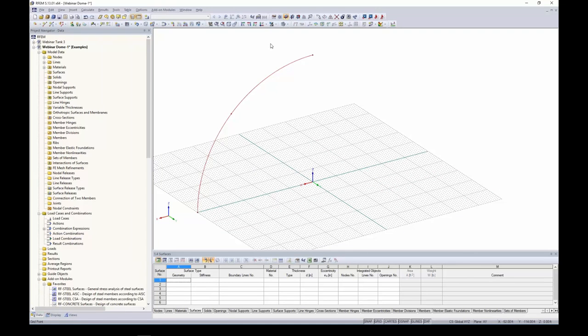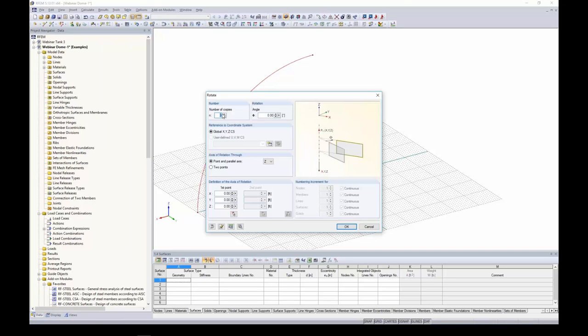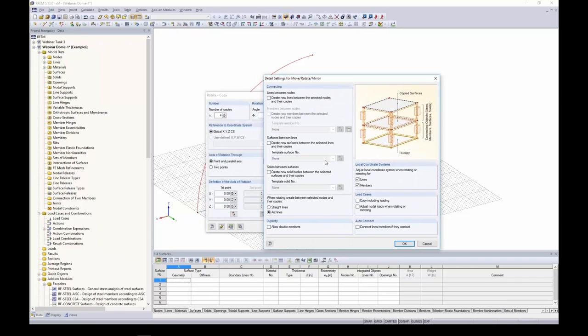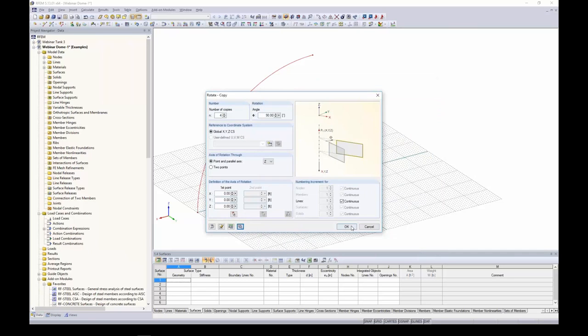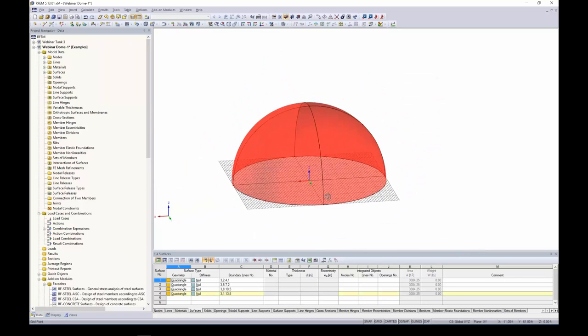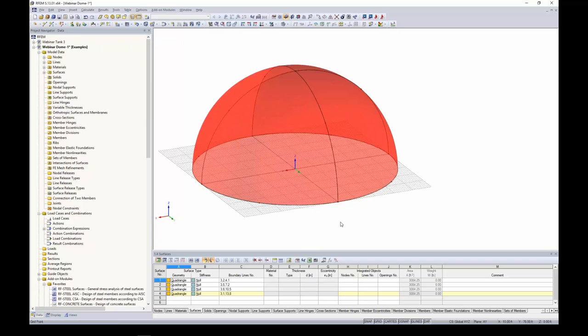I'm going to select this arc, and I'm going to use my rotate copy tool. I'm going to create 4 copies here with an angle of 90 degrees. Now we're going to rotate it about the origin, nothing too special here. But there is a setting called Edit Expanded Settings, and we have the option within this dialog box to actually create surfaces between my copy nodes. So what happens with this checked? Well, once I click OK through all of these dialog boxes, you'll notice that my dome roof was created with just a few clicks of a button.